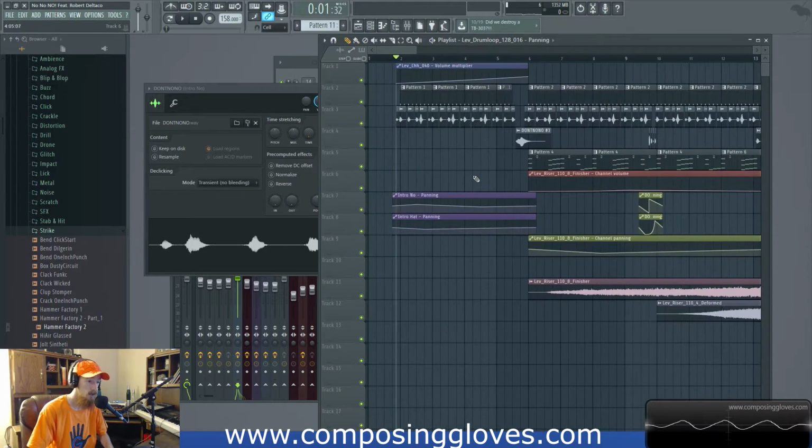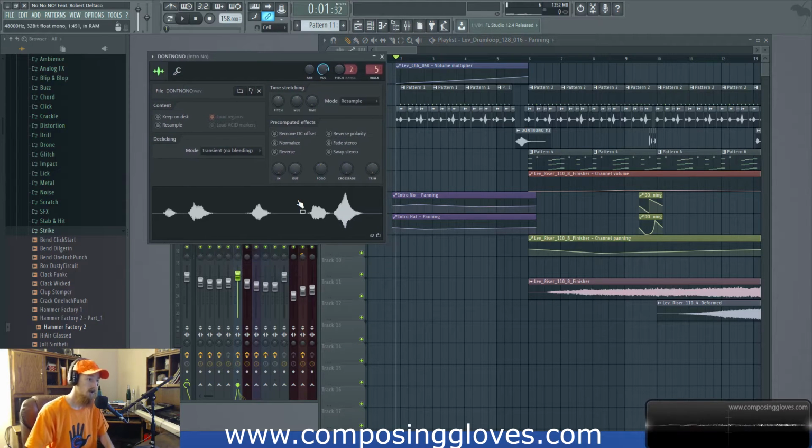So syncopation, the summarization of it is basically you set up a regular rhythm, a regular pulse, something that the listener can expect, and then you deny them those expectations. You do something unexpected.